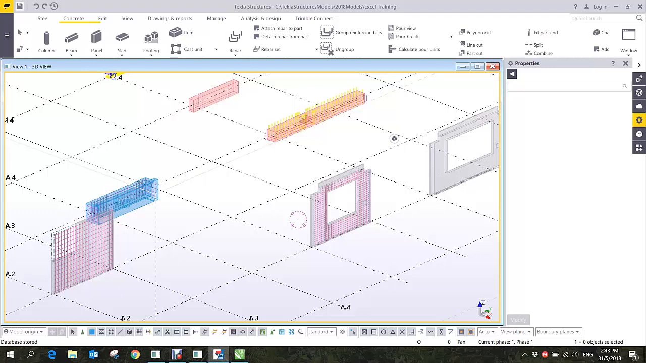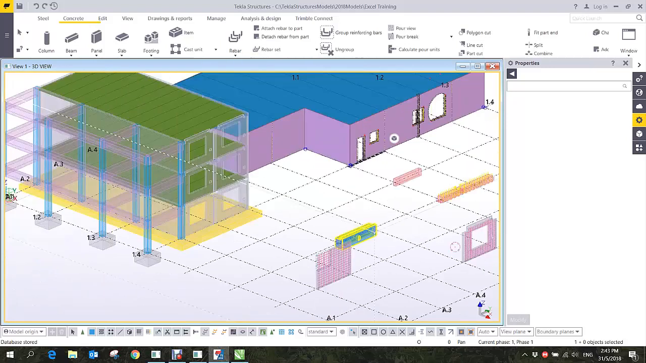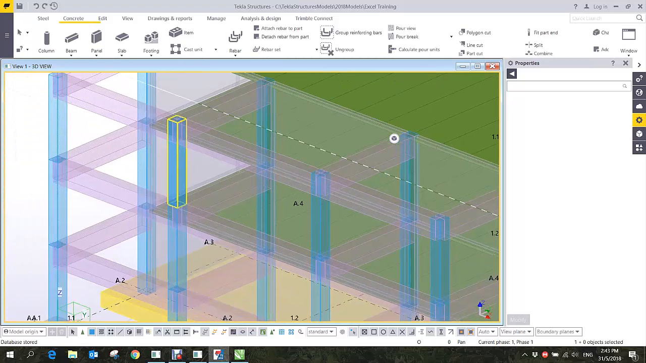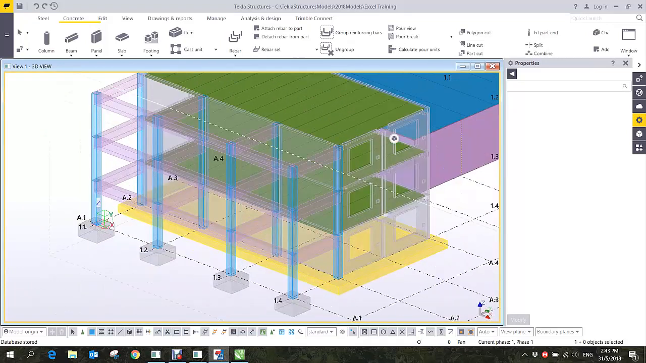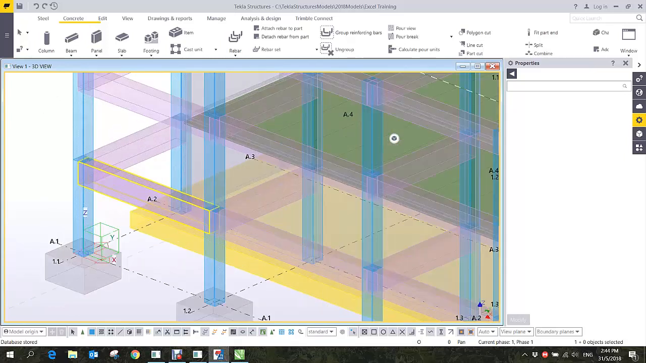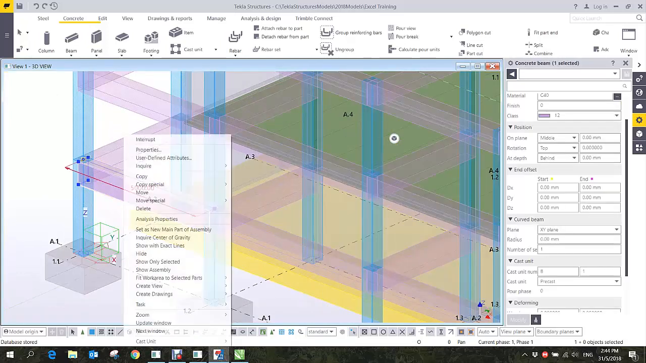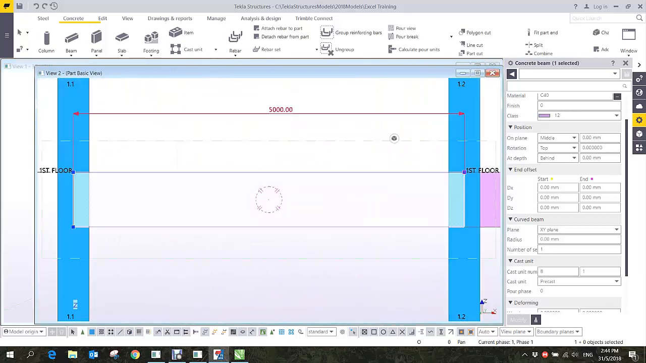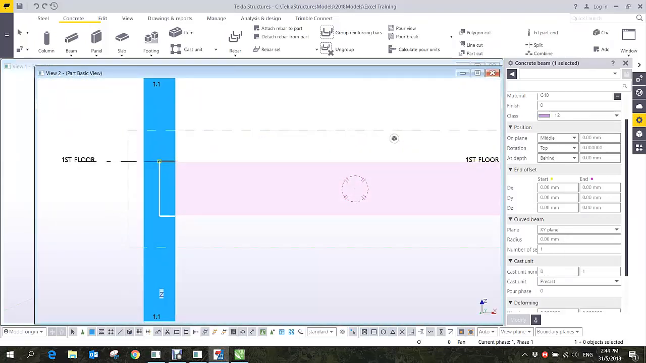Okay, column and beam. So I'll just show you how this one works. I already have the column and beam here. All I have to do is either get the section view, or I can simply select one beam, right click, and then create 3D views of part. So from here, I can now start my detailing.